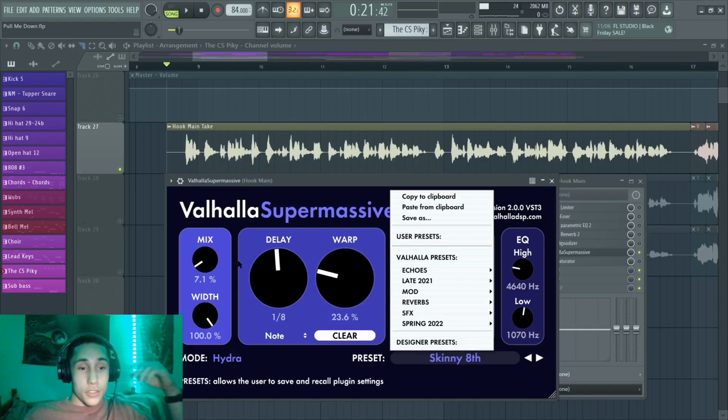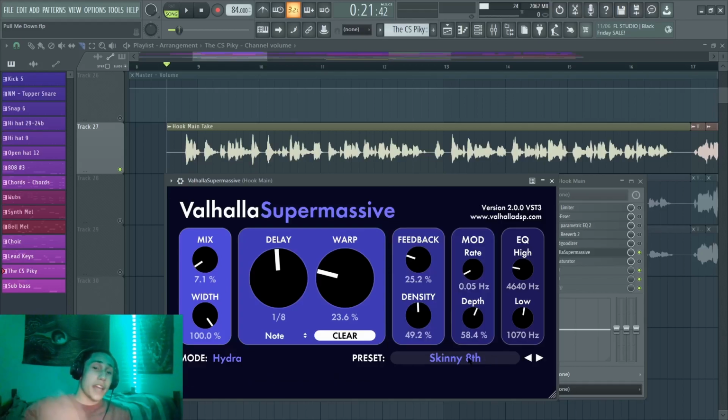All you really got to do is just pull the mix knob down a little bit, because it usually starts at like 100% or 50% mix, and that's a little bit too much for a vocal take. So yeah, this thing gives you a massive amount of options. Highly recommend it for your delays.